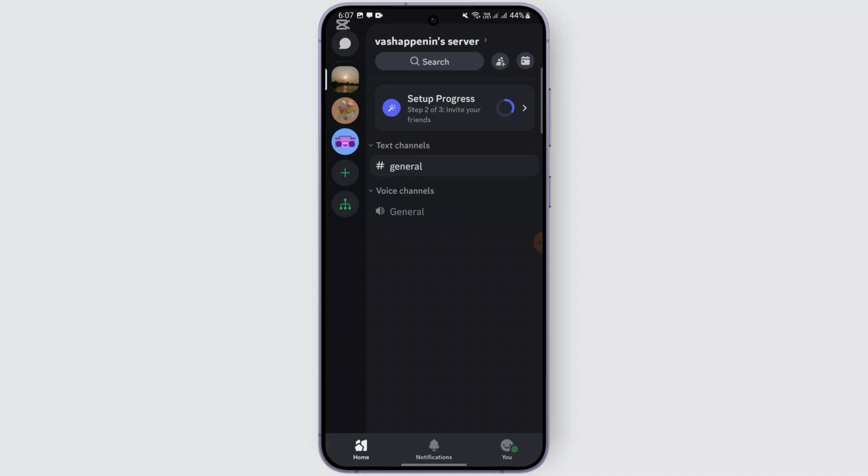Today in this video we will be guiding you through how you can change your Discord password if you have forgotten it. So let's just get started with the process on how we can do that.